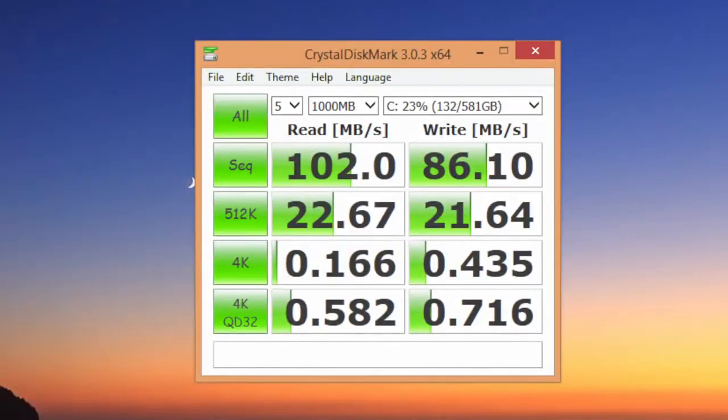gaming. This laptop features a 1TB Toshiba hard drive running at 5400 RPM. For this benchmark, we're going to use CrystalDiskMark. For the sequential read speed, I got 102 MB a second. And for the sequential write speed, I got 86.10 MB a second.